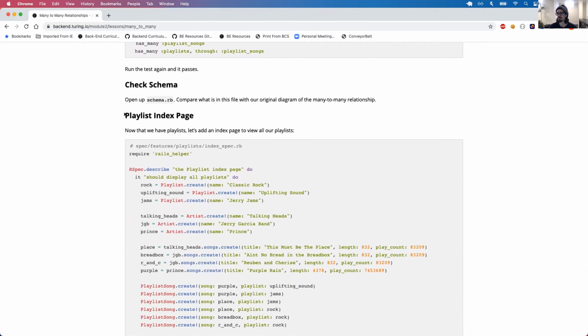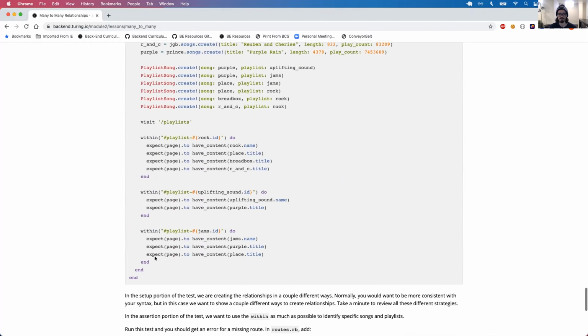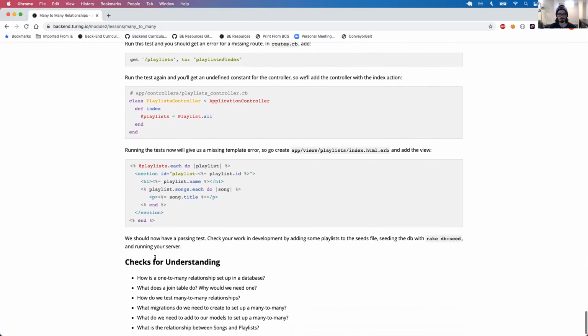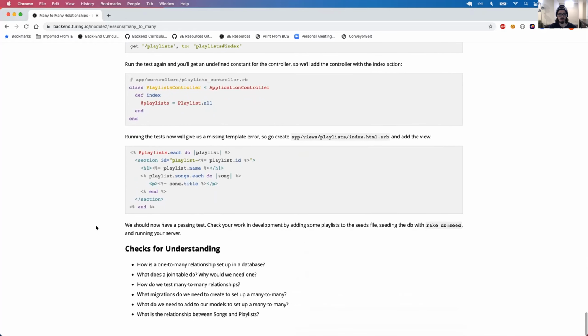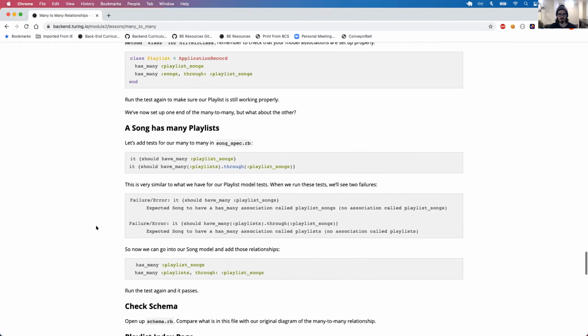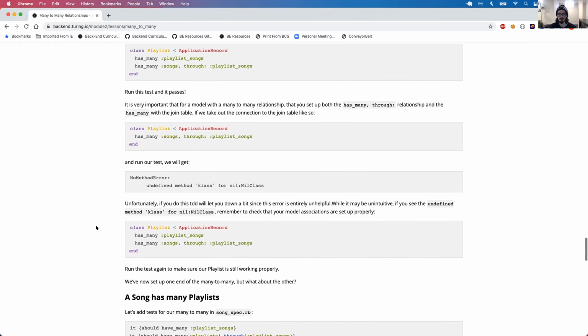And so this is going to work bottom up. We're going to start by building up the models and the tables, and then we're going to get to using them in a playlist index page. And I think that is about it.